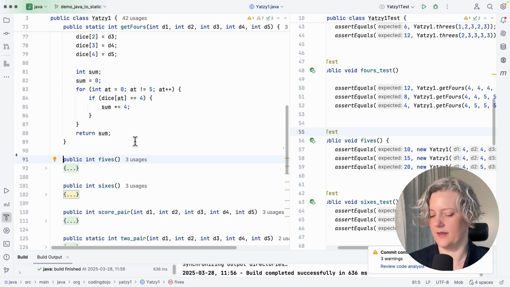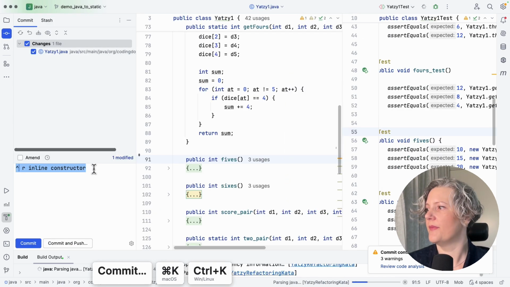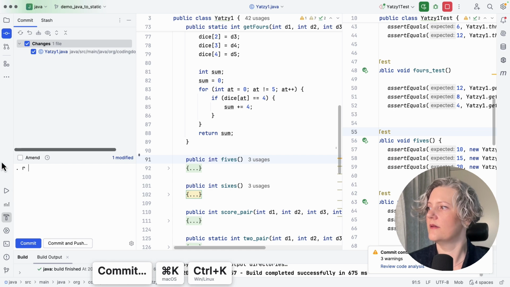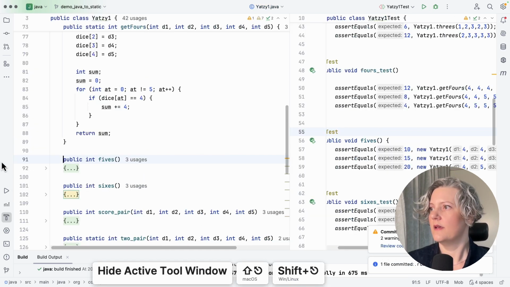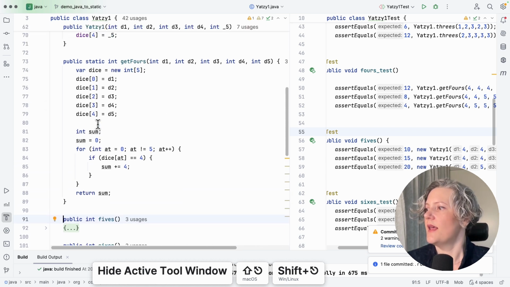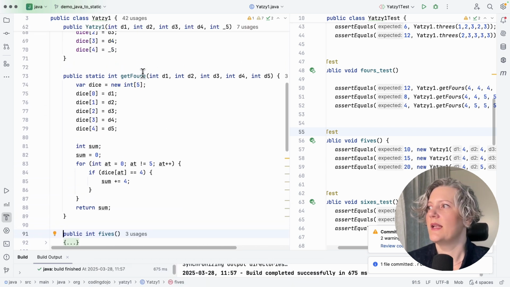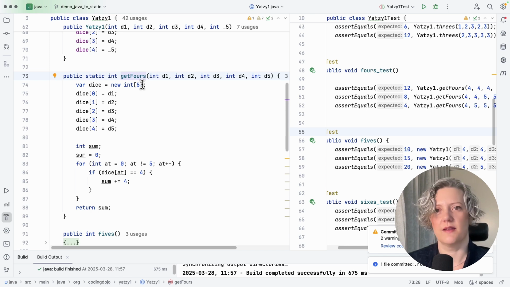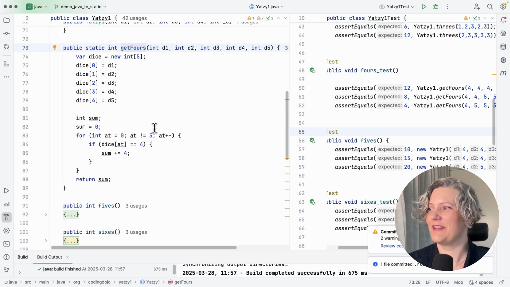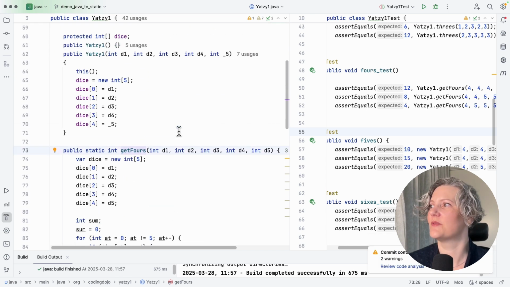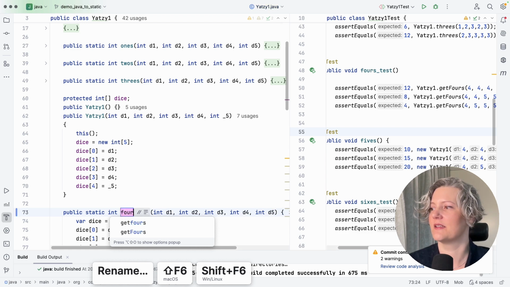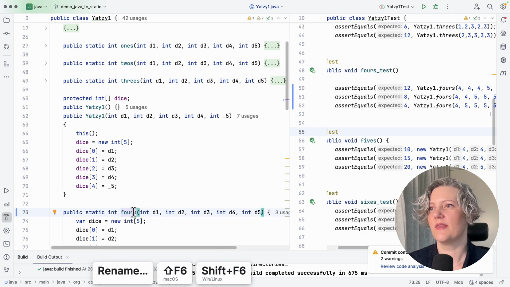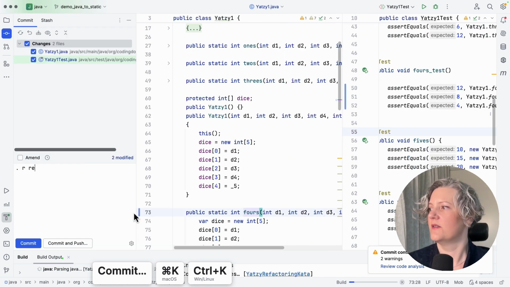And my tool can do that. So delete dead code. And then the only remaining cleanup I can see is that the name of this method getFors isn't consistent with the names of the other methods. We've got methods like 1s, 2s, 3s, getFors. Yeah, no, let's just rename this to be the same as the others. Fors. And rename method.